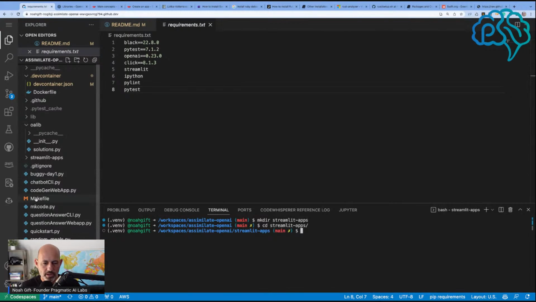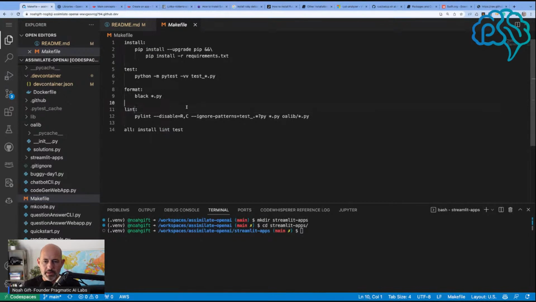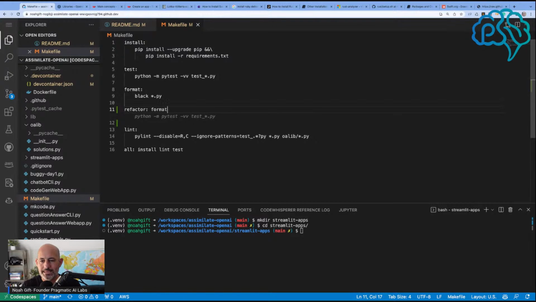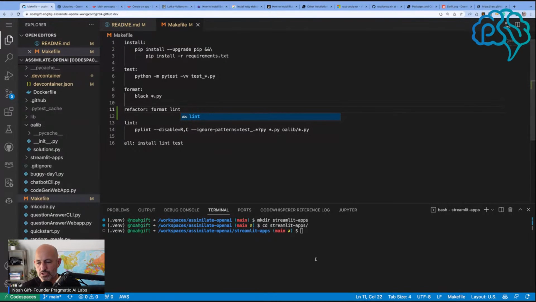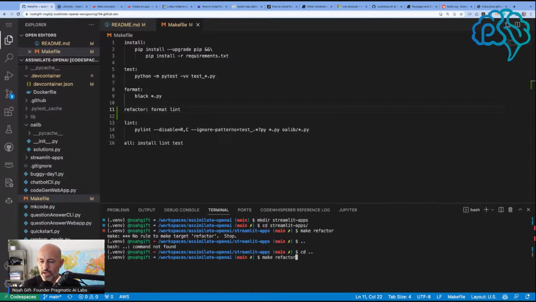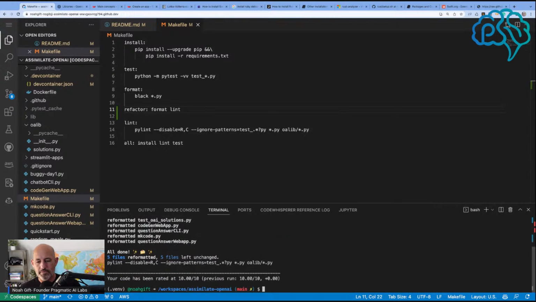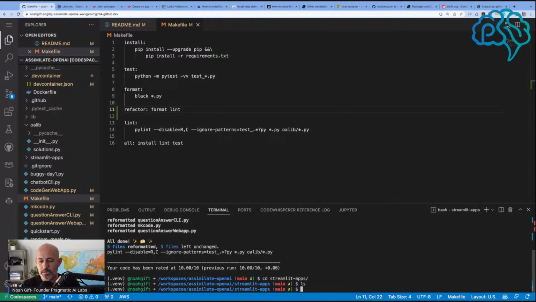Now I did want to add one change here. It's a new thing I've been doing with Makefiles, and I'm going to call this refactor. I like to do a format and a lint, which I think is a good thing to do when you're doing AI. I need to go up a directory. Refactor. There you go. Everything looks good. No lint problems. Perfect.